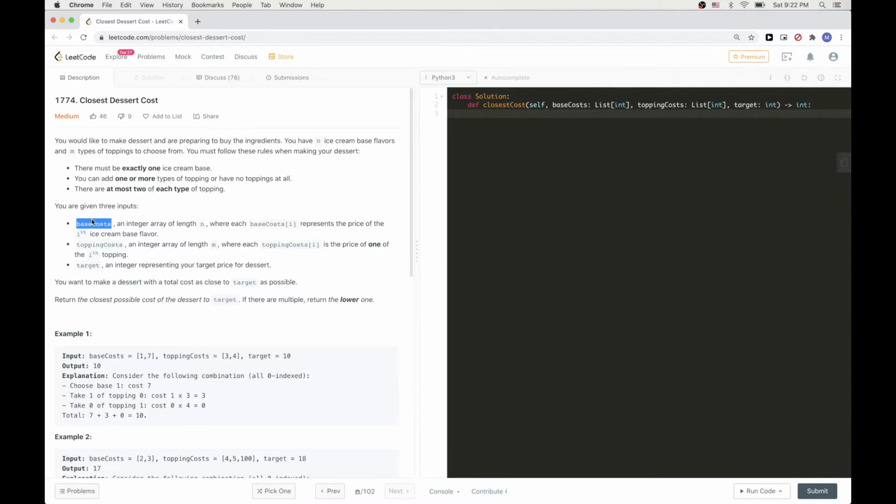And then we have an array for base costs, an array of topping costs, and the target. The goal here is to make a dessert with a total cost as close to target as possible. And we want to return the closest possible cost of the dessert to target. If there are multiple, we want to return the lower one, okay?